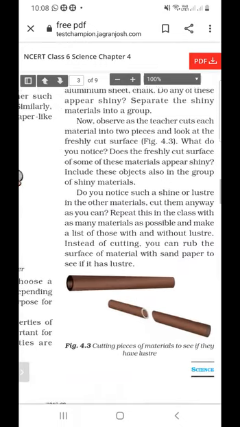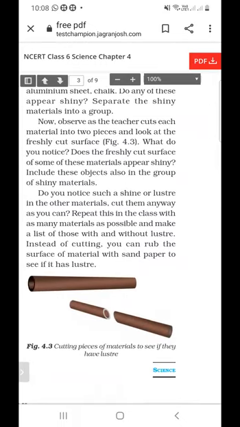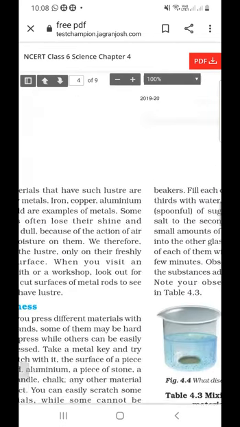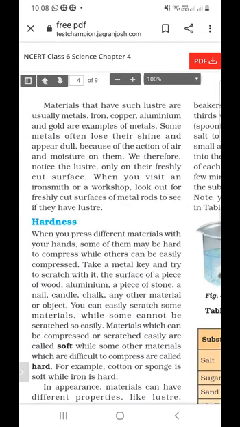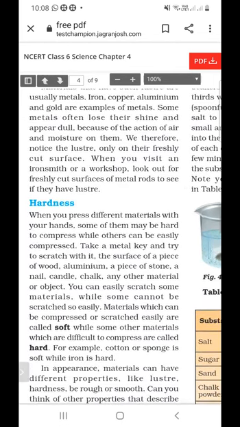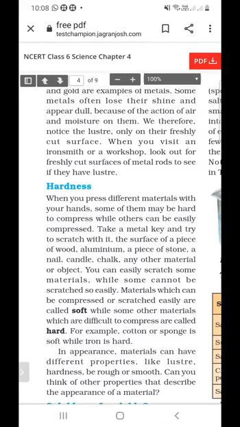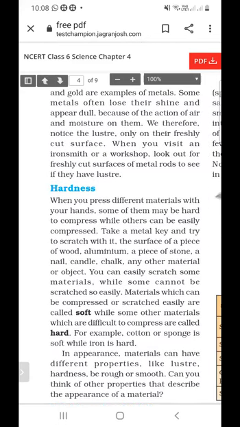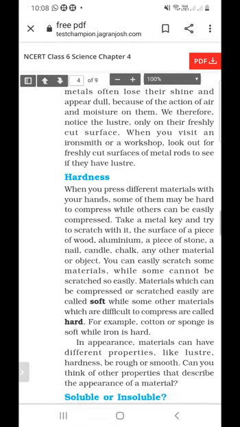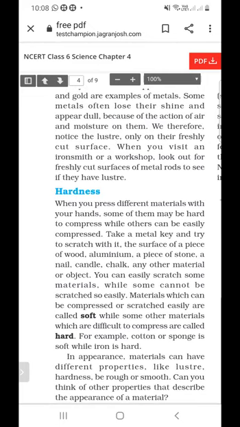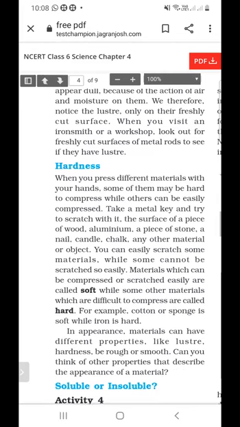And next: how can we check whether a material is lustrous or not? Next: what do you mean by hardness? It is divided into 2 parts, soft or hard, depending on whether the material can be compressed easily or is difficult to compress. And what is the difference between soft and hard materials? And what are examples of soft and hard materials?